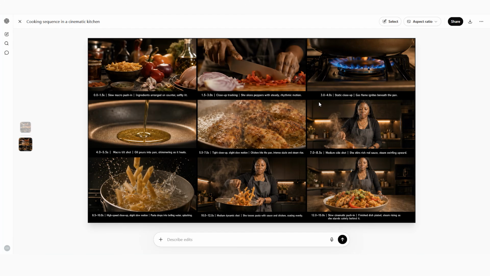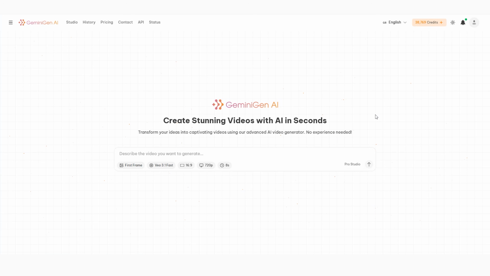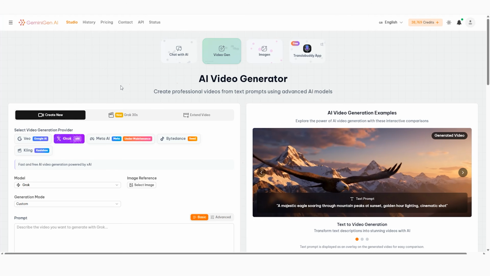So we are going to use Seedance 2.0 on Gemini Gen AI. Now, when you log into your account on Gemini Gen AI, if you are using Seedance 2.0 on Gemini Gen, you want to head over to Studio and then go to ByteDance.